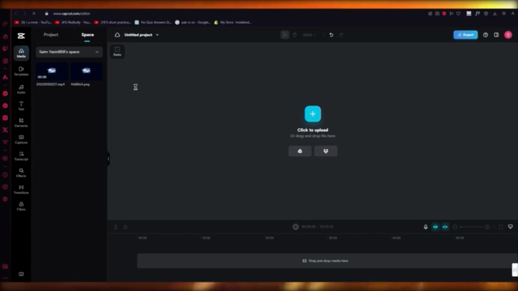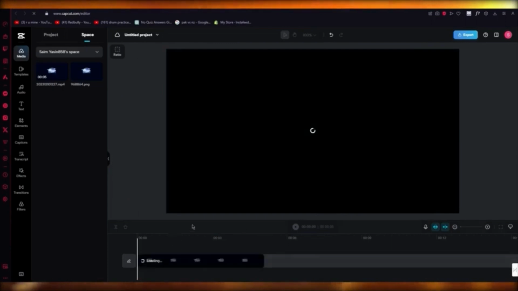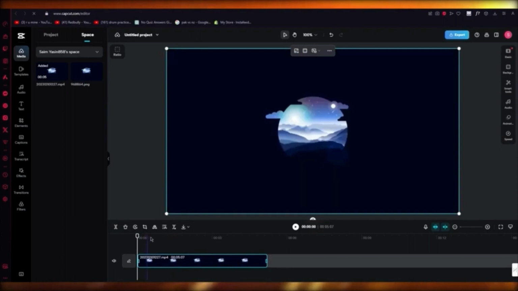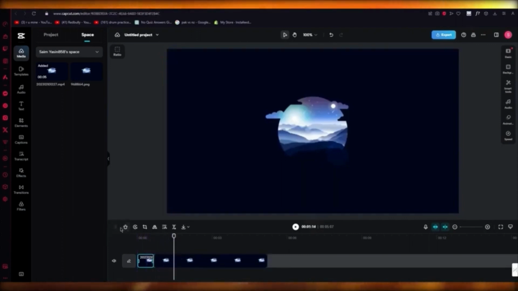Once you do that, you're going to click on upload video. Here you can see I have a video. I'm just going to paste it over here and it comes into the timeline. Now, once you have it over here, you get quite a lot of tools. Here's the split tool, where you can split different aspects of the video. Obviously, choose the video before splitting.